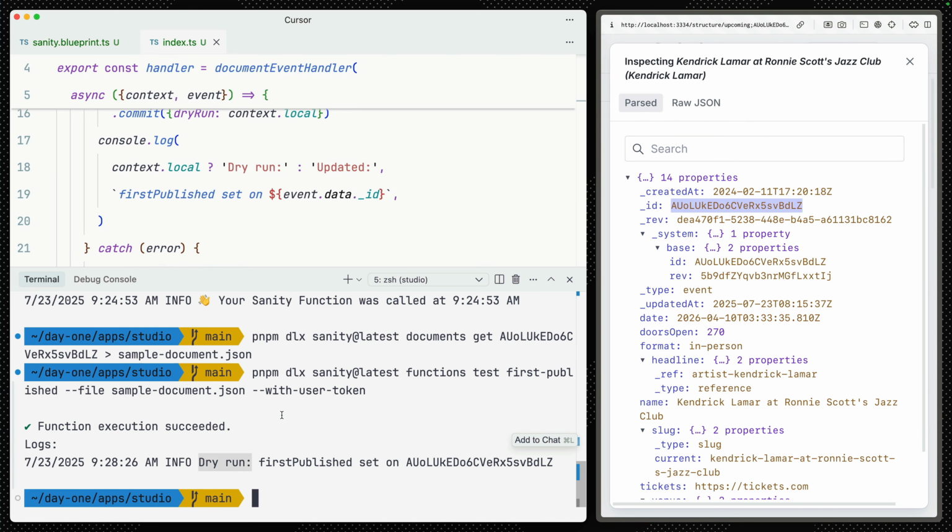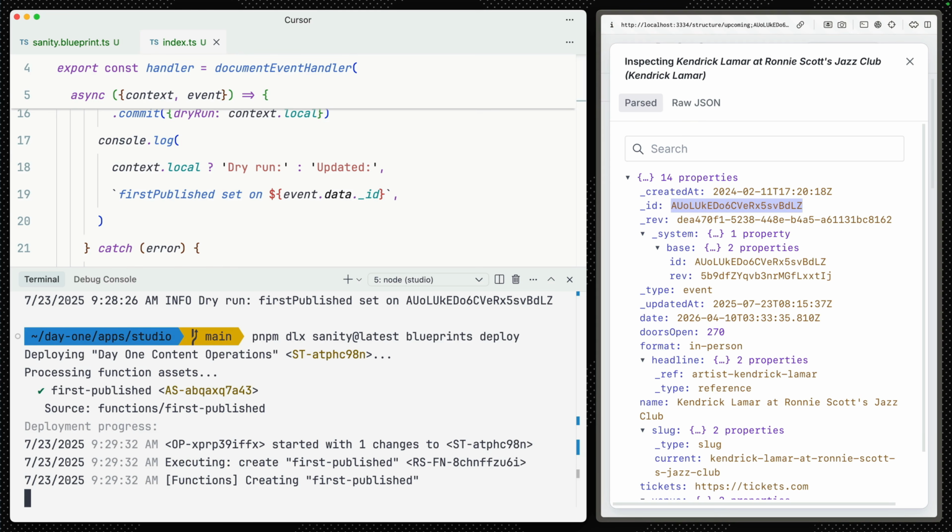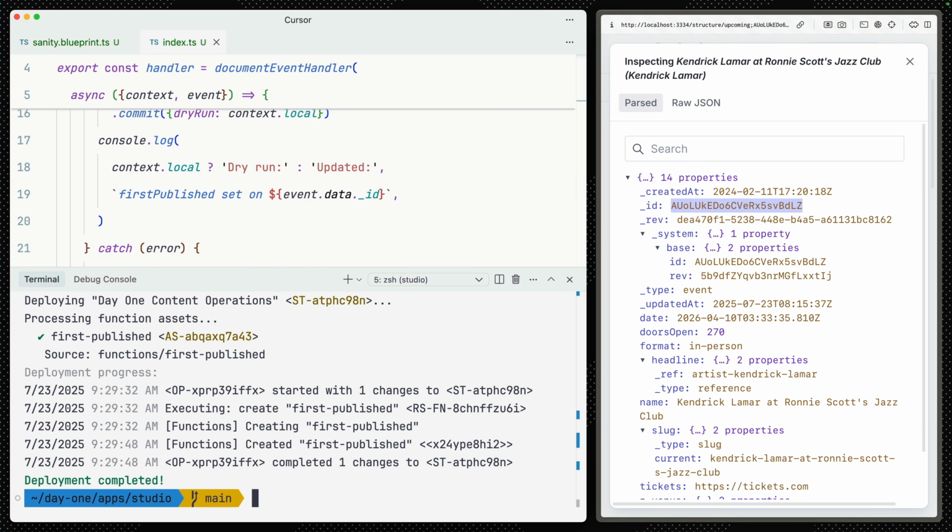So we see the patch successfully run, but just as a dry run, and the first published field was set on this document ID. We've tested our function works. We can now deploy this by deploying our blueprint. We can deploy our blueprint from the command line, and after a few moments, we should see success. So now our function is live. It's time to test it.